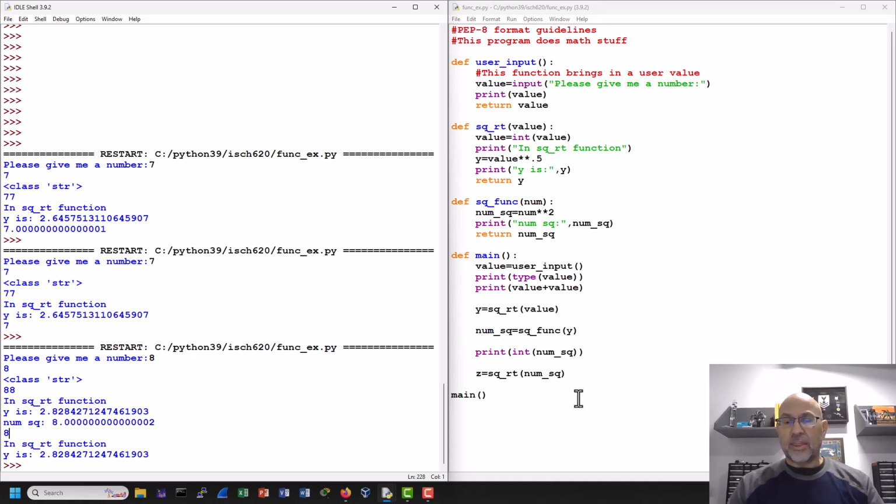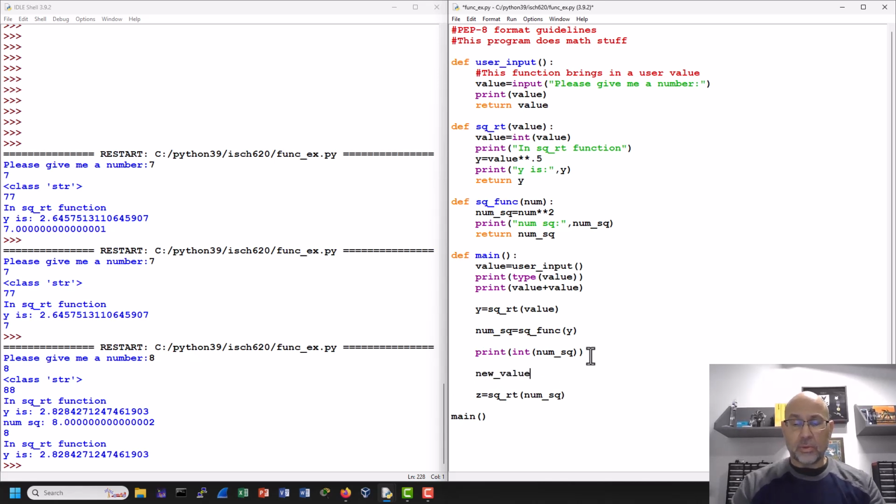Now, I could have done anything here with a new value. I could have said also, we'll do this one more and then we'll call it a day. I could also have said new value is equal to user input again. So I could have asked the user for input again. And maybe we'll do that.